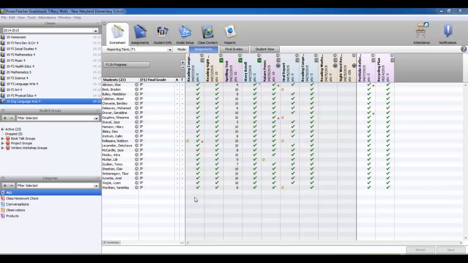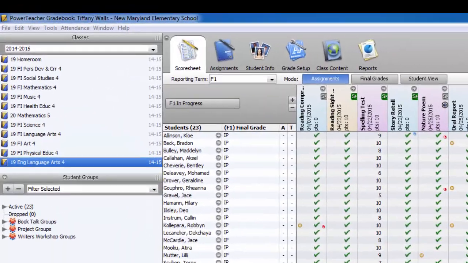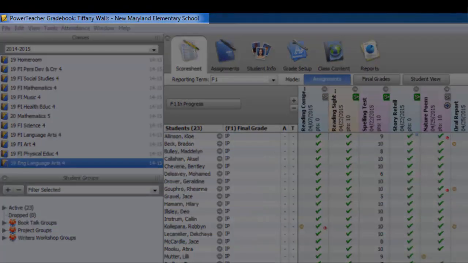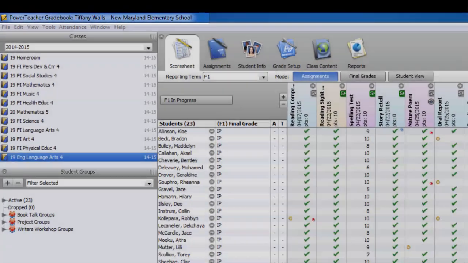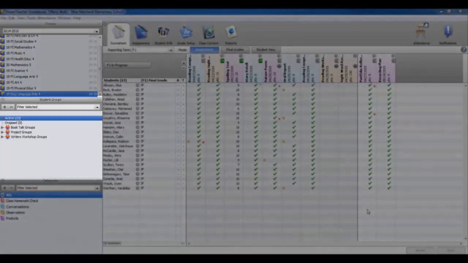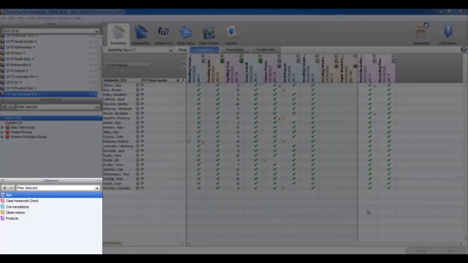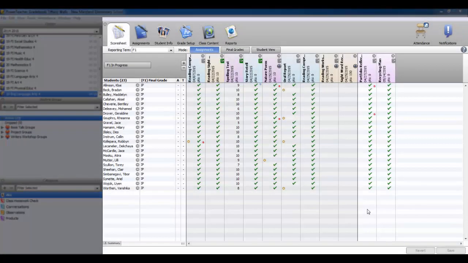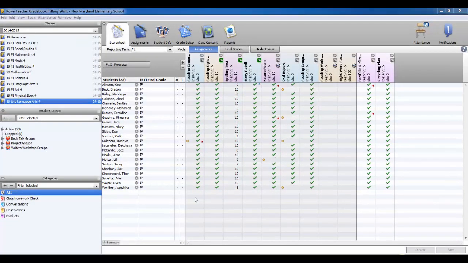Launching Gradebook from your PowerTeacher homepage brings you to the Gradebook main page. Because you've already logged into PowerTeacher, the Gradebook is identified with your name and the school that you're working in. The main page is divided into 4 distinct sections: the Classes section, the Student Groups section, the Categories section, and the primary window.